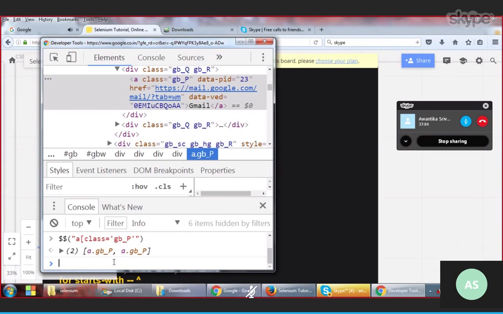Is it coming? Okay, let's see. I think that way also it works. Okay, see.